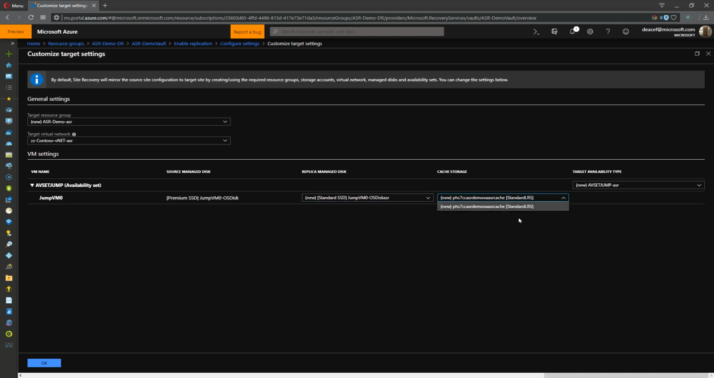Now remember, the cache storage account exists in the resource group that you're failing over to, but it will be located in the same region where the source systems are, in this case, West US 2. And that's because we're going to replicate this disk into this storage account, and then from this storage account over to the disaster recovery region.